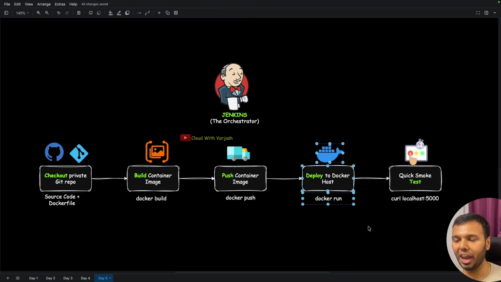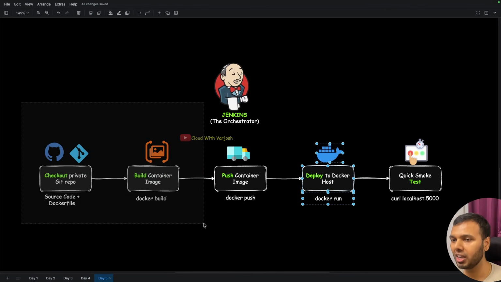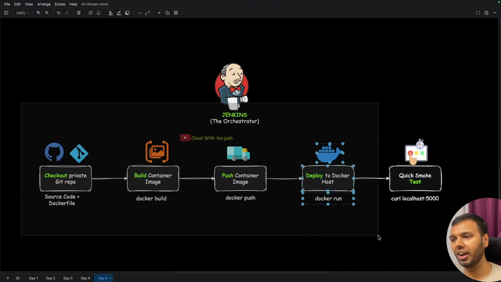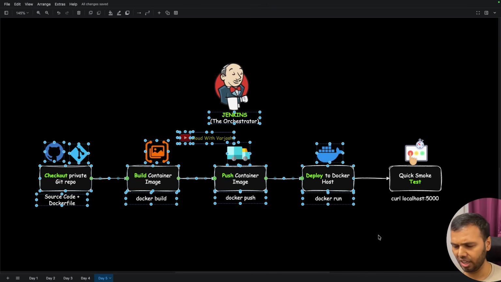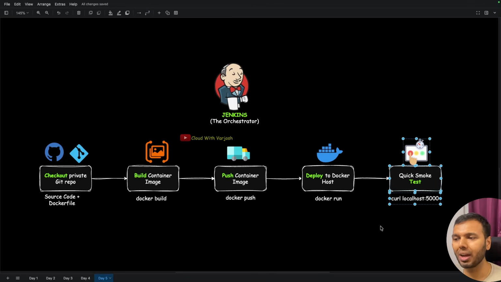So this is end to end, from code to deploy. We are doing everything. We are checking out the source code, the CI part, we are building it, we are pushing it, and then finally we are deploying it. And then at the very last, we'll perform a quick smoke test.